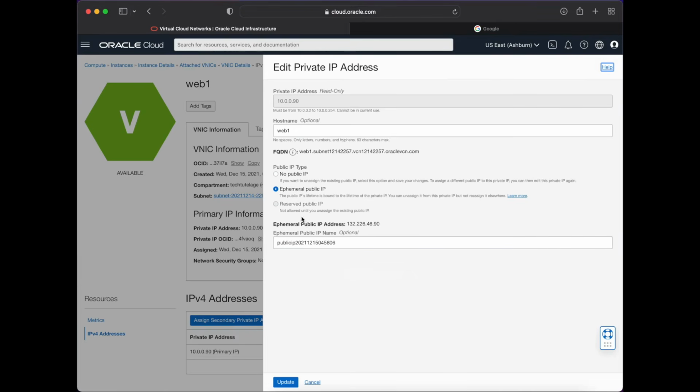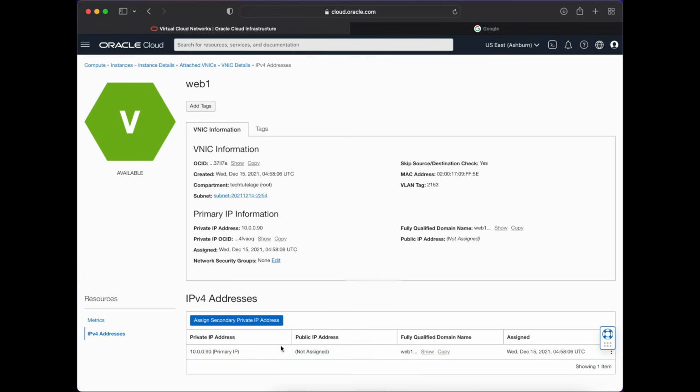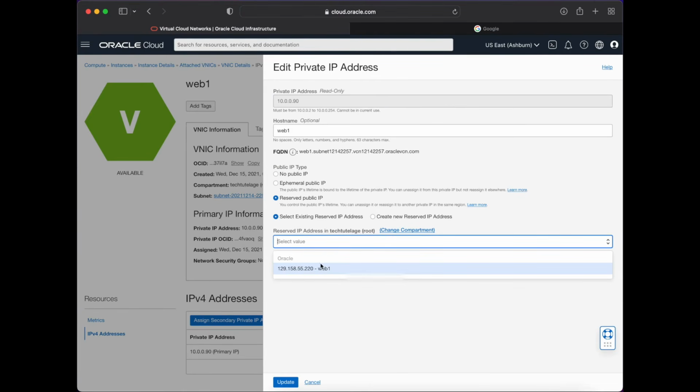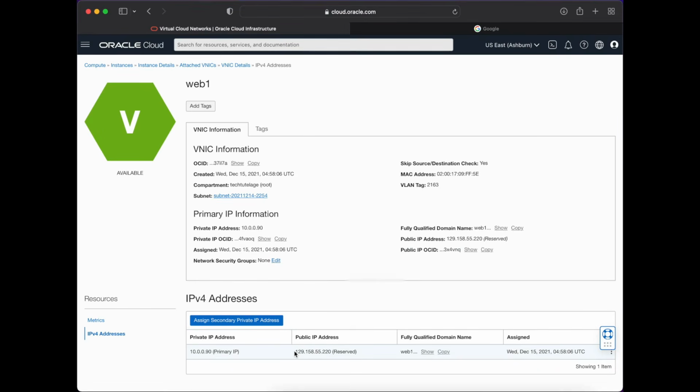Right now we're using an ephemeral public IP address, and we want to change that to a reserved IP. To do that, first we have to release this IP. So I'm going to click No Public IP and then click Update. Now we don't have any public IPs assigned. The next step is to go back here, and now we can use the reserved public IP. You can click down, and here's the one that we reserved earlier, so you can select that. And now our instance has a new IP.